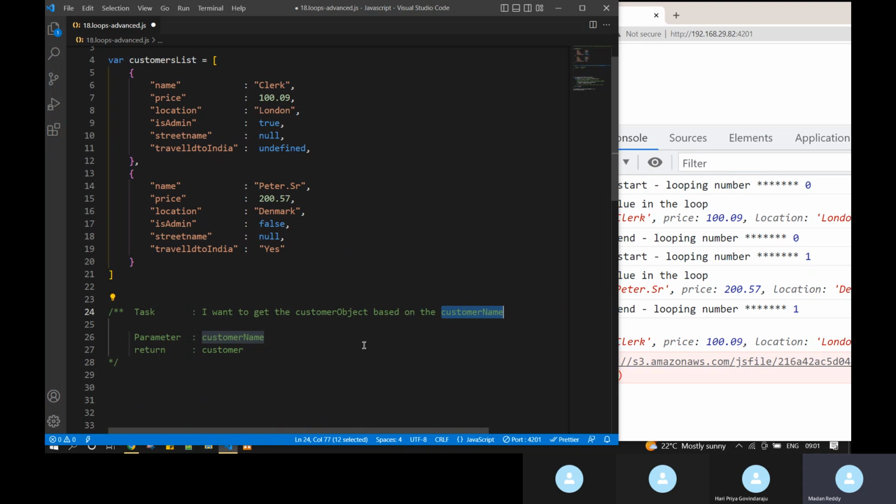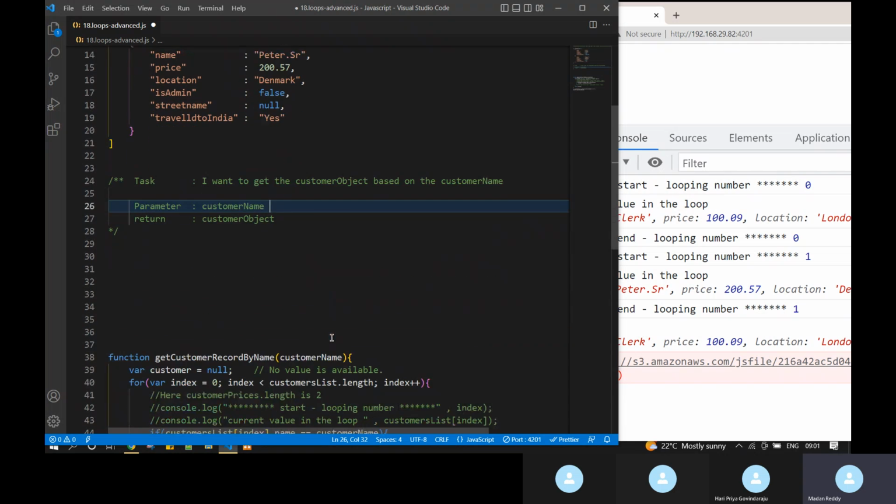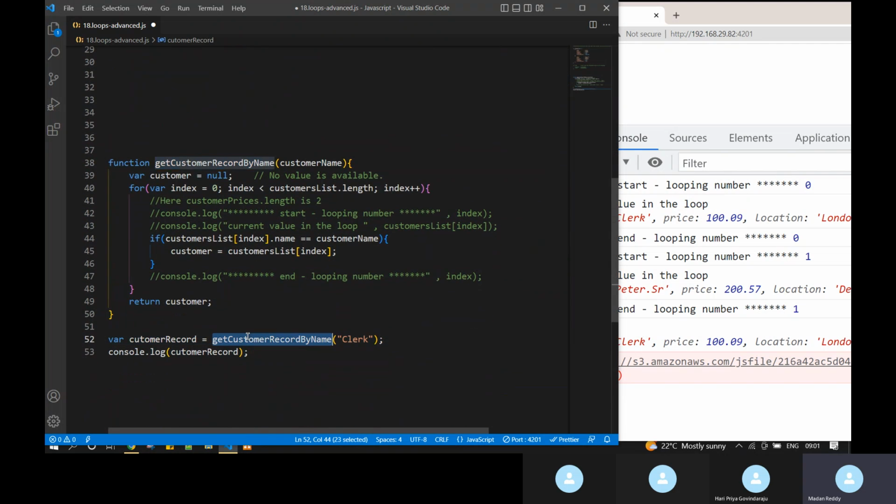That is our requirement. The required parameter I'm going to pass is the customer name, and the return type should be the customer object. I wanted to get the customer object, right? So for that I got the task. The simple thing is I have created a customer function. I'm passing the customer name, and the target is that it should return the customer object.